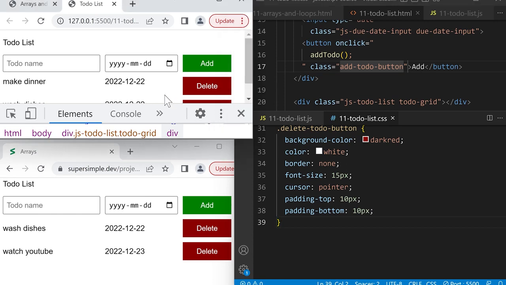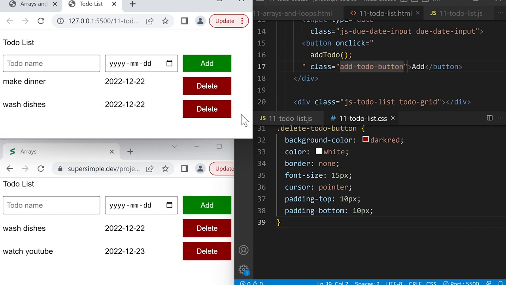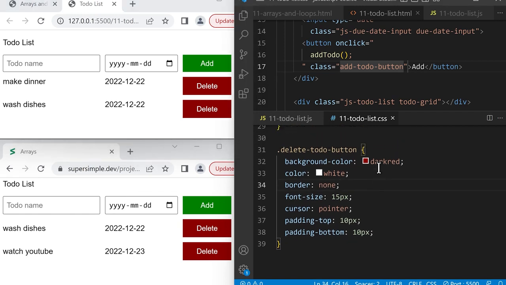So that's all the styles we need for the delete button. And we can also close the console to see the entire list. However, now we have another problem, which is this text and this button are not vertically aligned in the center. To vertically align in the center, we're going to go back to the grid styles.